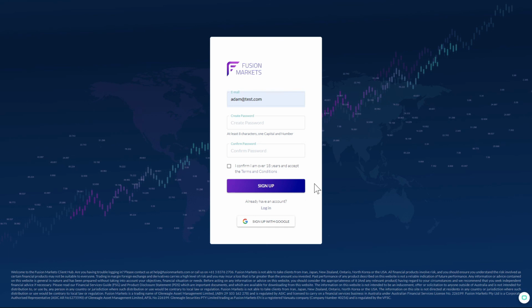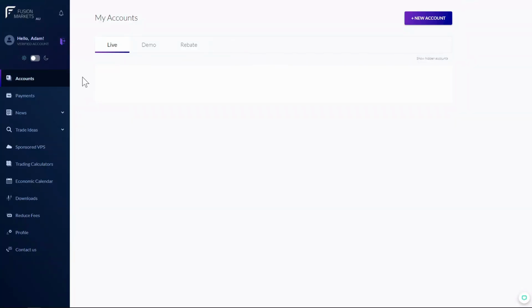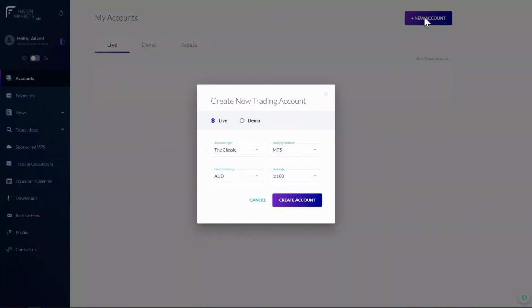Now that instantaneously will take you through to the Fusion Markets Hub, as it's known, which just allows you to access all of the things that you would need to access as a client. So it's kind of like logging into your online banking. You can see all of your accounts, you can open up new accounts, you can contact support, you can get access to all your other account admin type stuff, and a few other nice little tools and benefits there for you too.